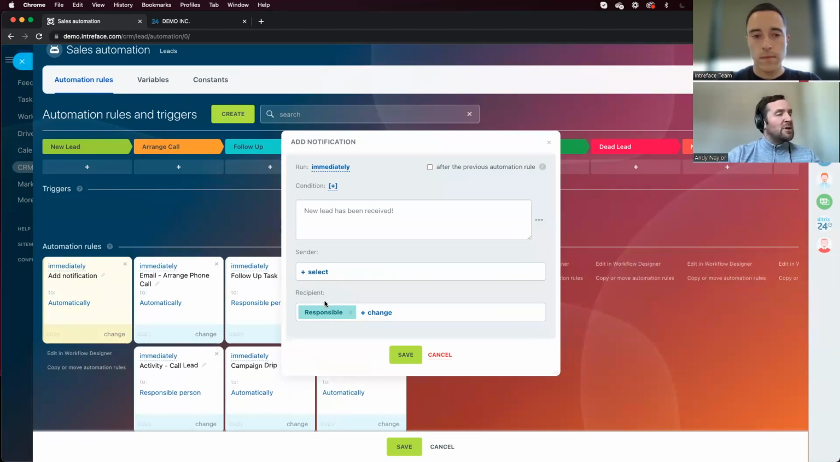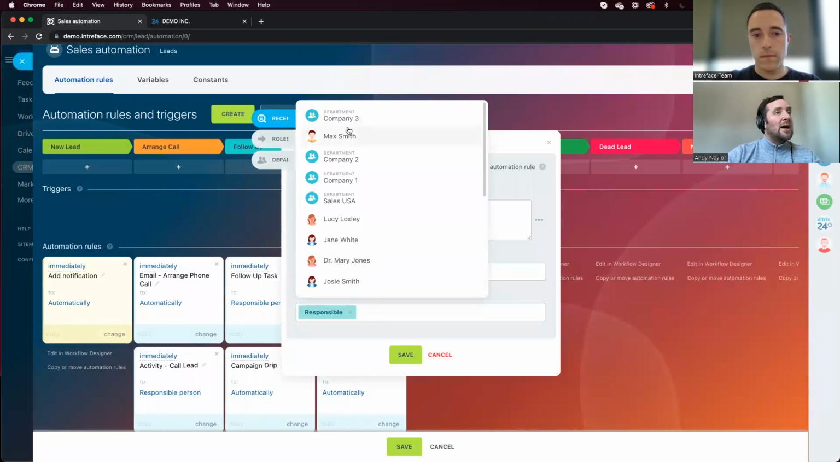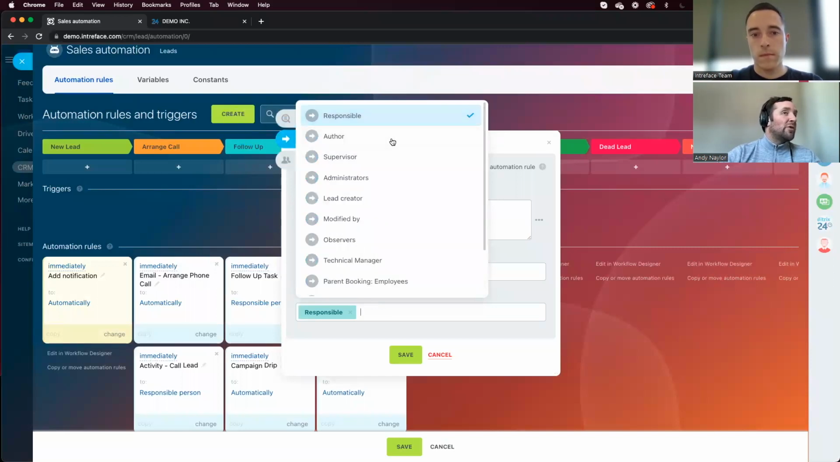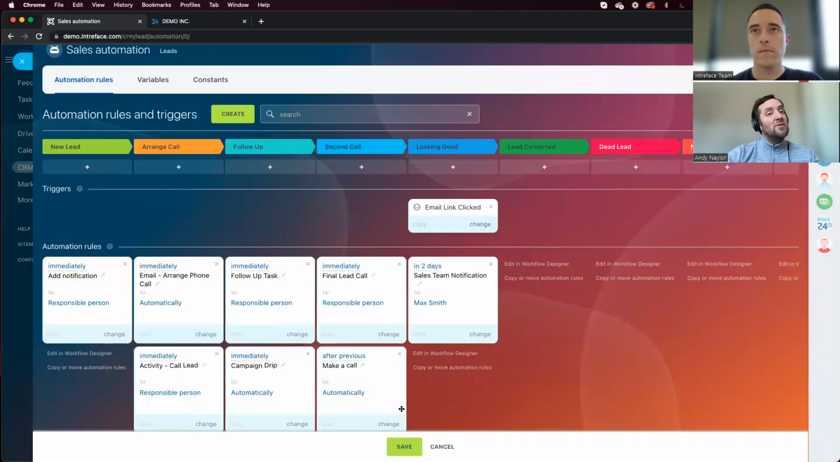And then the most important part, I guess, is the recipient. When the lead comes in, somebody is made responsible for it. Therefore, we can default that to the responsible person. If we wanted to change that, we could choose a particular user on the system, or we could look at one of the roles. So you've got things like who the lead was created by, or maybe you've got observers on the lead, and you could notify them. By default, it's the responsible person, and that's the most common. But you can change that should you wish to. Once you've done that, click on save.